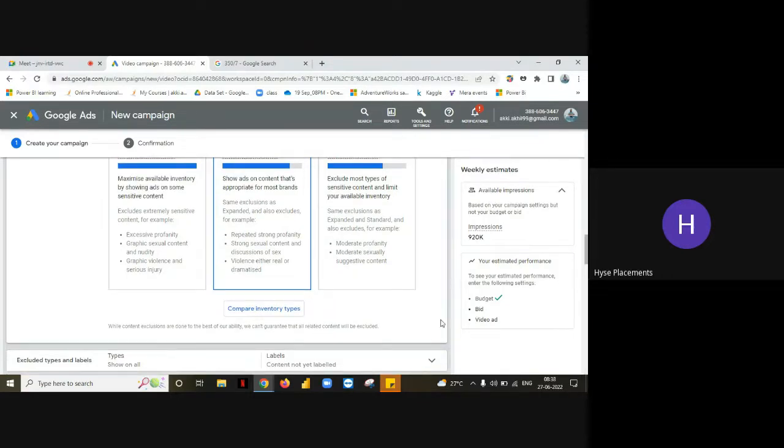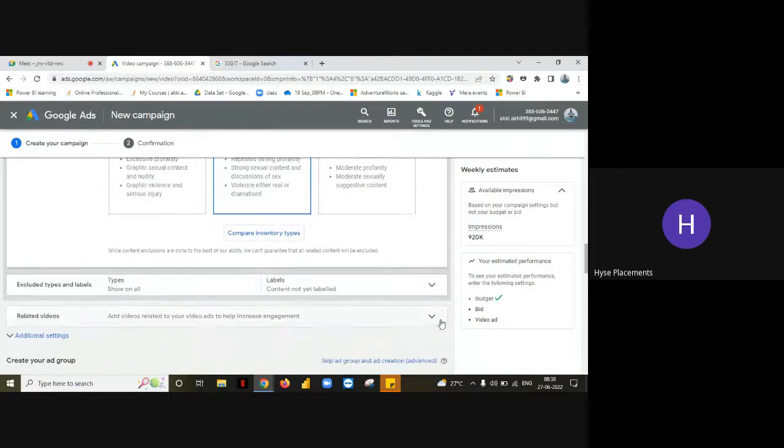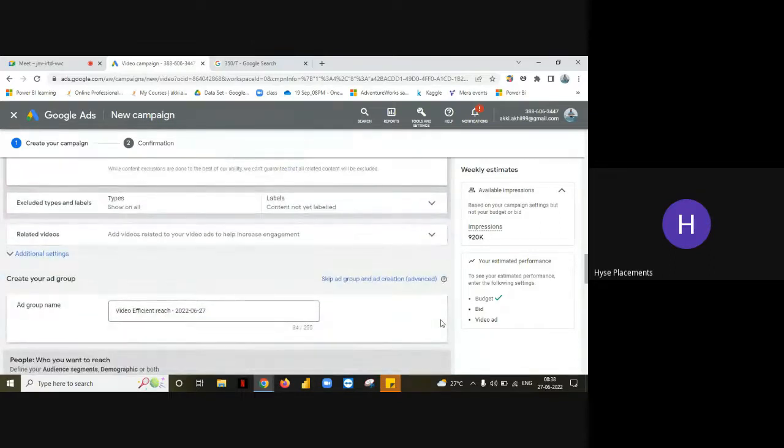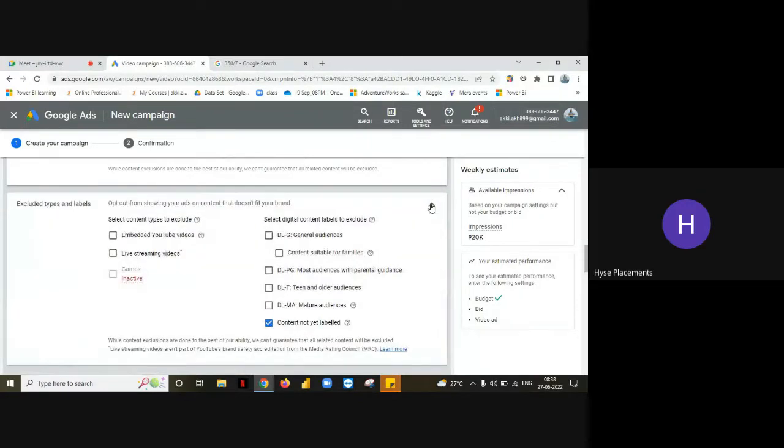Are you clear here? Yes. So most of the time they will ask the question also, on which inventory you want to show your ad. Then you can say standard inventory. This is exclude types of labels. Most of the time people will not use this thing. Here you can see on which topics you can add your content.